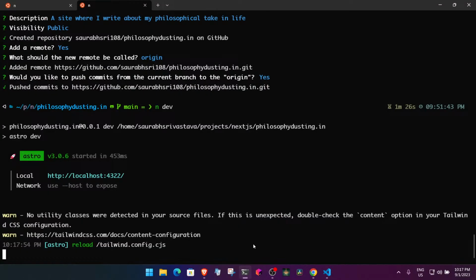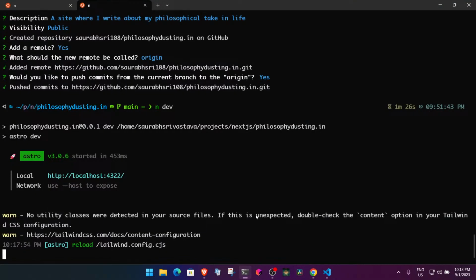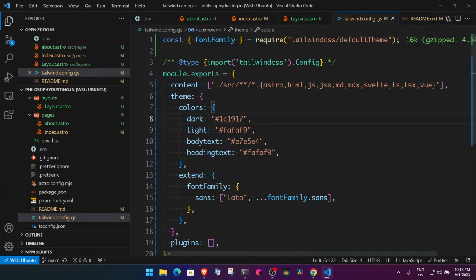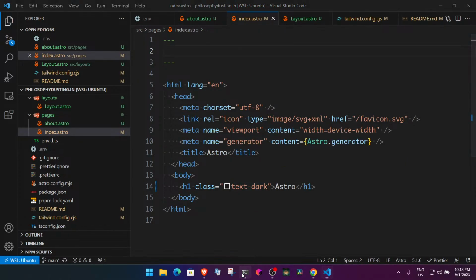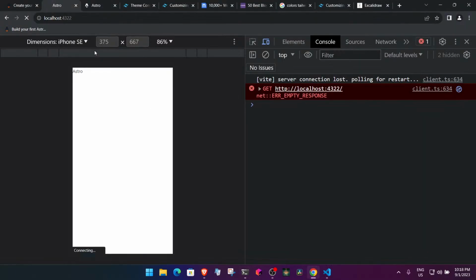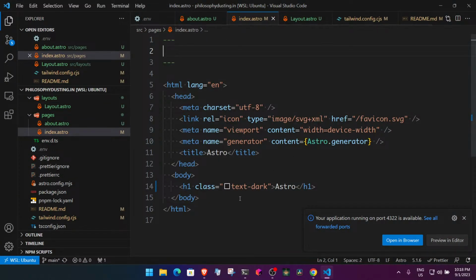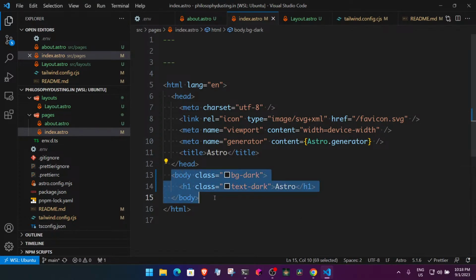Now if I go here, reload it, why is it not working? Like I'm saying text dark. Yeah, it is here. So maybe once more. All right. Class bg dark. Yeah, it has started to work. Maybe it was working previously as well, but yeah.